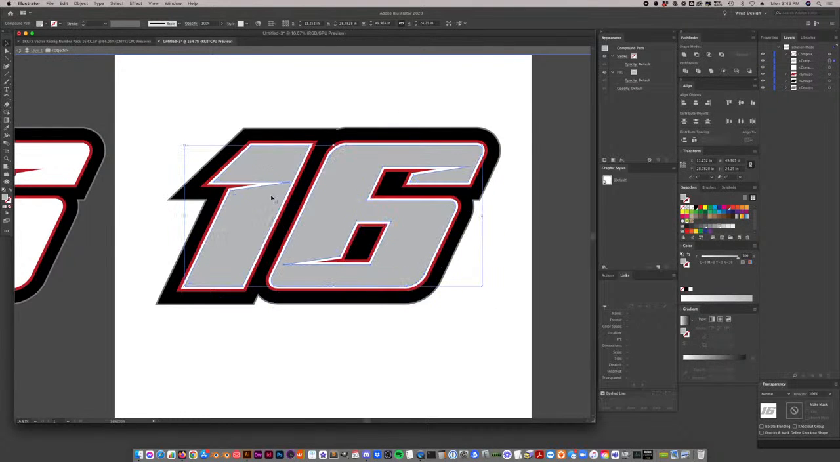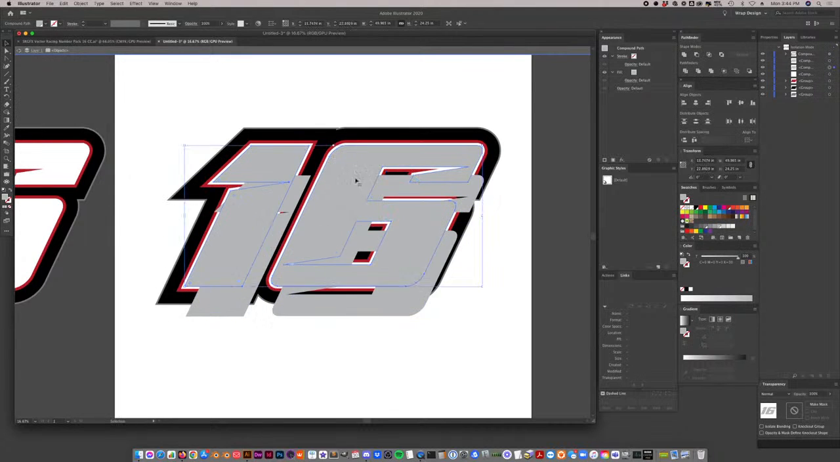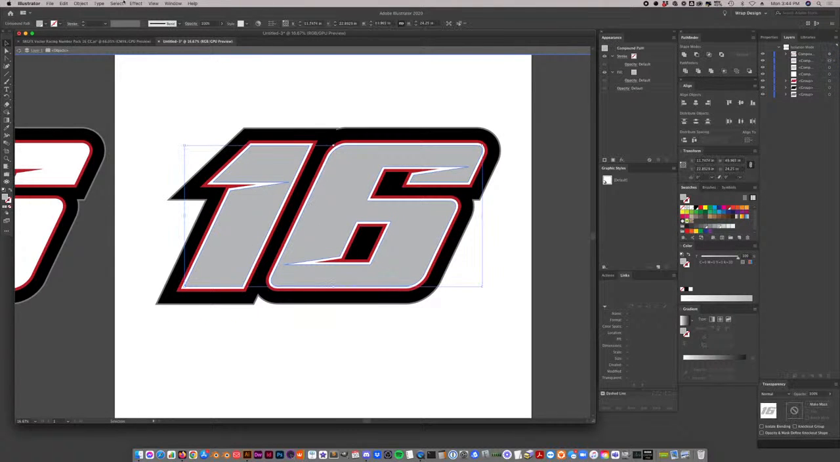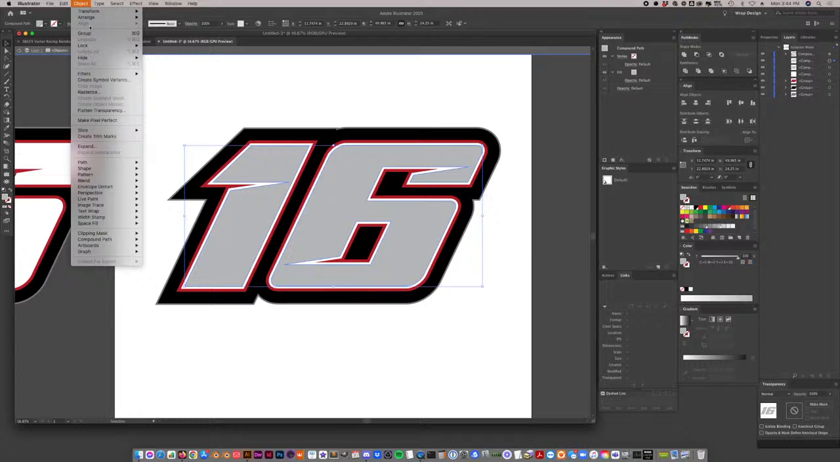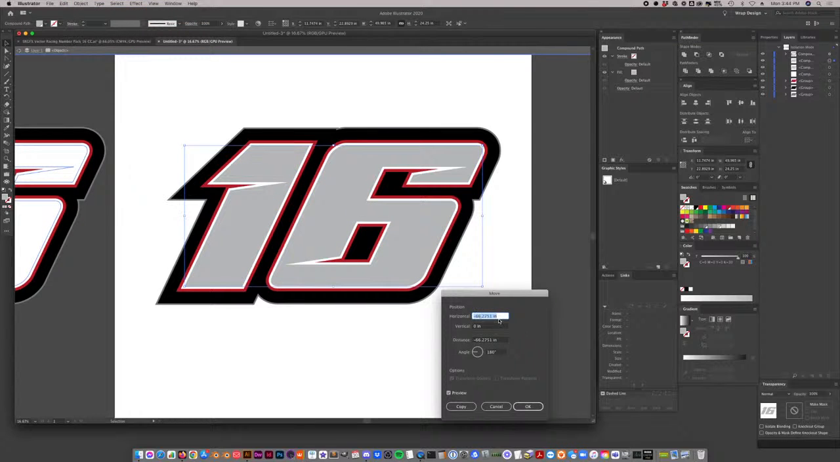So I'm going to take this gray shape here, and I'm going to duplicate it over top of the other gray shape. So now I have two of them. So if I move it, you can see I have two. Okay. And I'm going to go to Object and Transform, and I'm going to go to Move because I want to move it. And so I'm going to go ahead and move it 0.25 inches horizontally, and you can see it moved it. And then I'm going to move it 0.25 inches vertically.